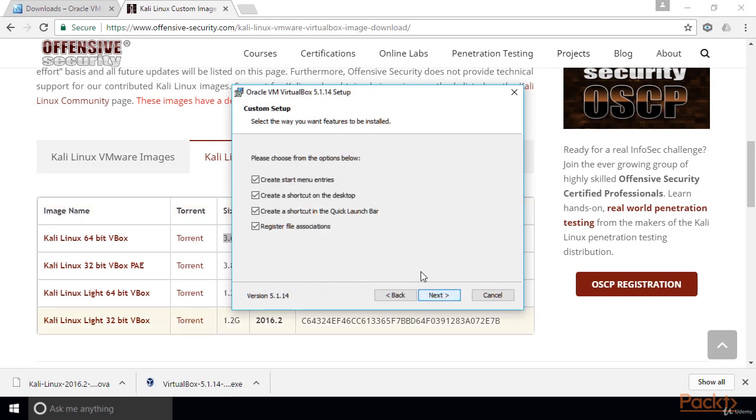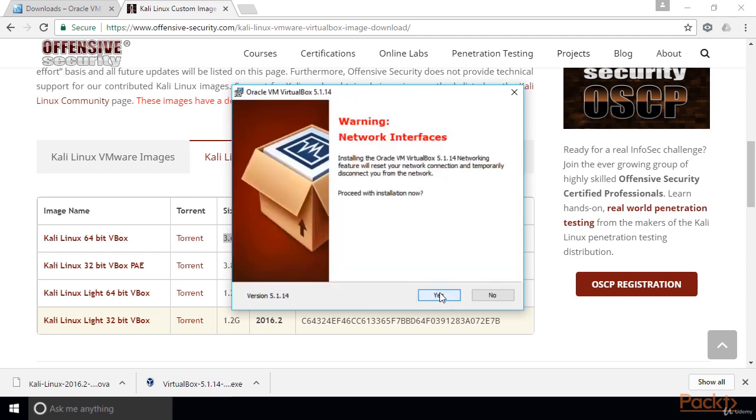I use the default options here and will click Next. Same goes for the next screen that allows you to create a Start menu entry, a desktop icon, a quick launch bar shortcut, and to register file associations. We'll click Next and a warning is displayed letting us know that during installation our network configuration will be reset, so make sure that you are not downloading anything else.